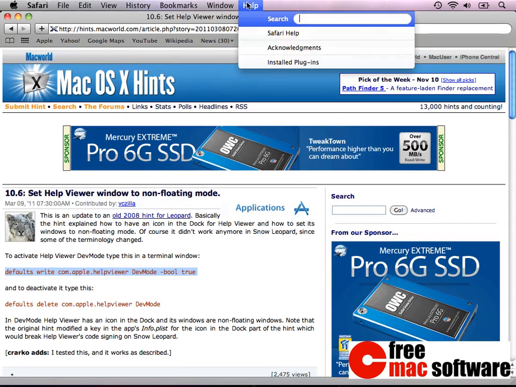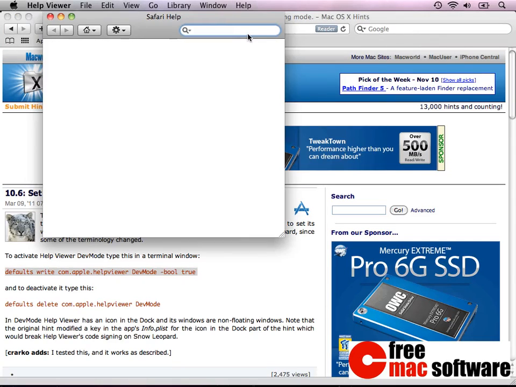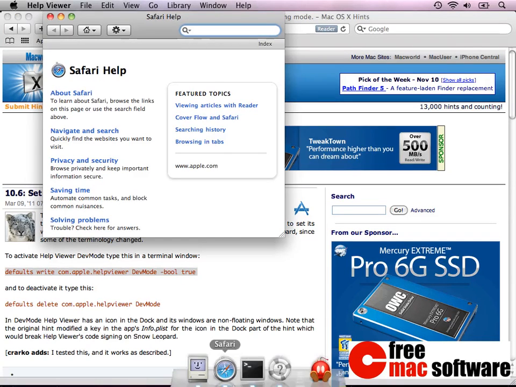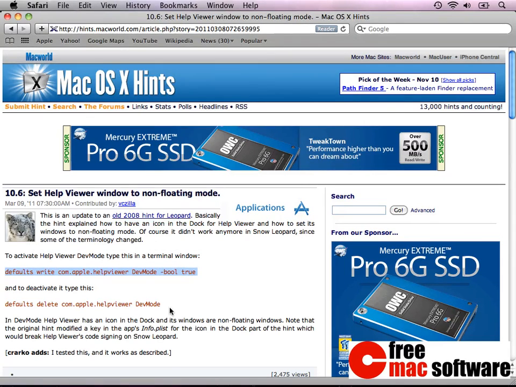Now when I activate the help from Safari, you see that this is now running as a separate application, has a normal window, normal window buttons, and is not floating anymore. To change it back to the previous appearance, just execute this command in Terminal.